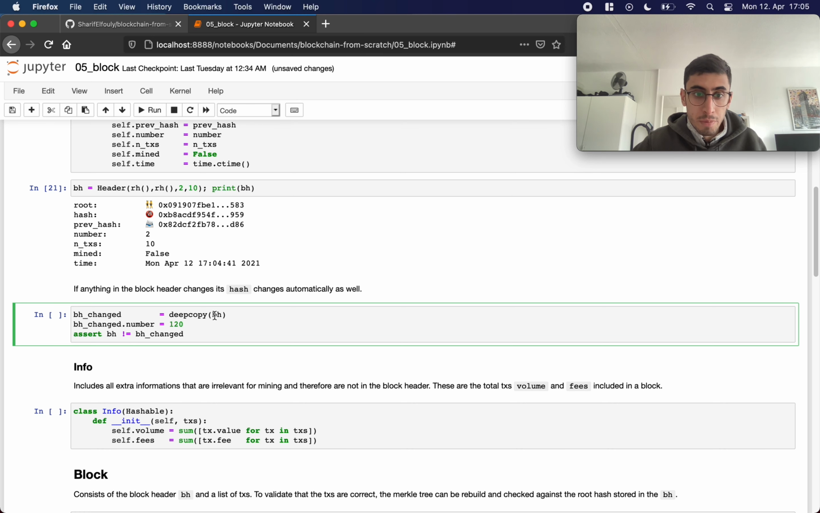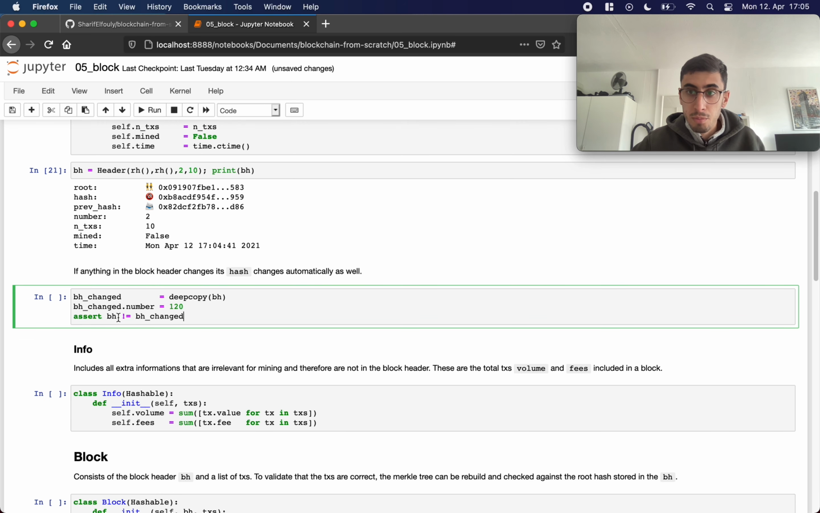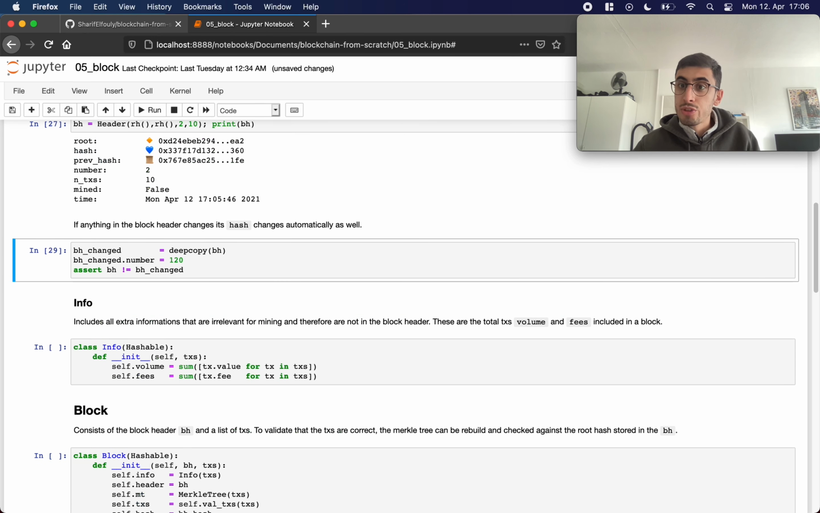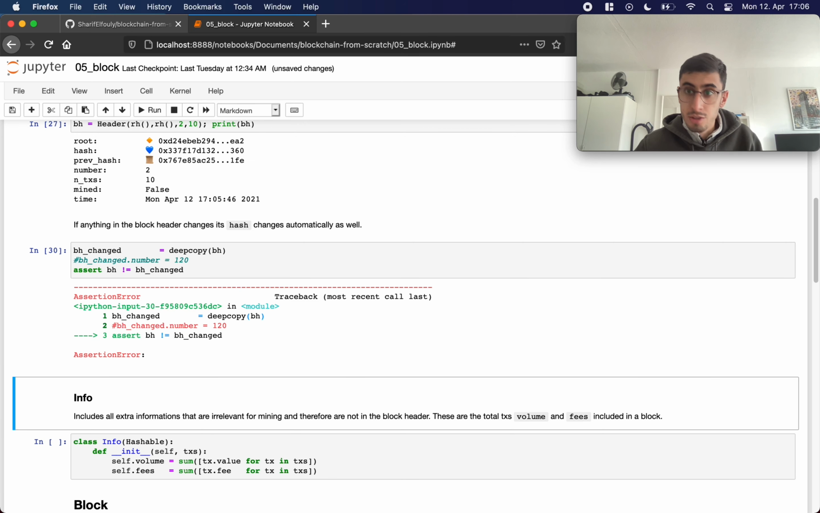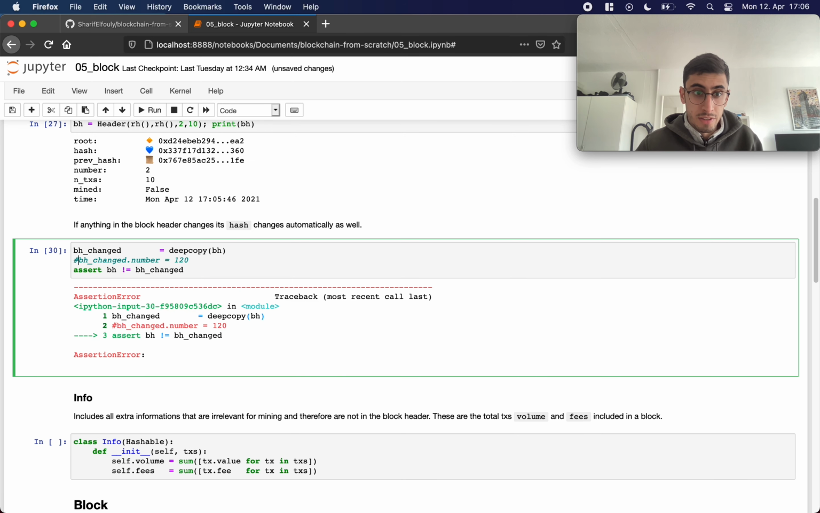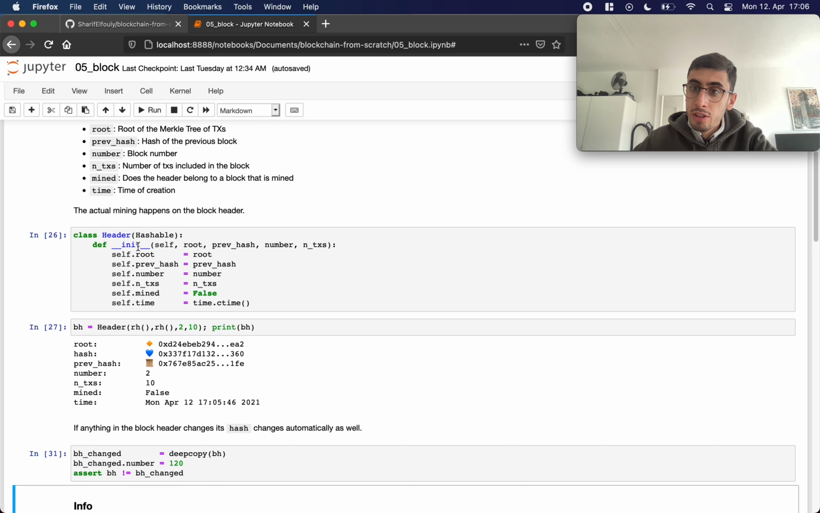Here we're going to copy the block header into block header changed. We're going to change the number of this block header changed to 120, and of course, our block header number is actually 2. Then we're going to compare if the block header is not equal to block header changed, and this is the case. If we don't change anything in the block header at all, this should fail, right? Because we didn't change anything. And this block header is what we're going to use for mining. The actual mining will happen on the block header, not the block itself.